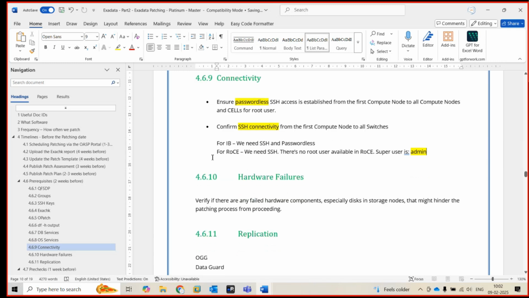So from our Exadata database node, as root, you cannot have passwordless root connectivity to the Roce switches or Cisco switches, because there is no root on those switches. But if it is IB, we have root, because IB is owned by Oracle and they introduced the root user. But the Roce or admin switches are Cisco owned. So you need to make sure the connectivity is working: seamless passwordless connectivity among the cells and DBs, and at least SSH connectivity with a password between your first DB node and the Cisco switches.